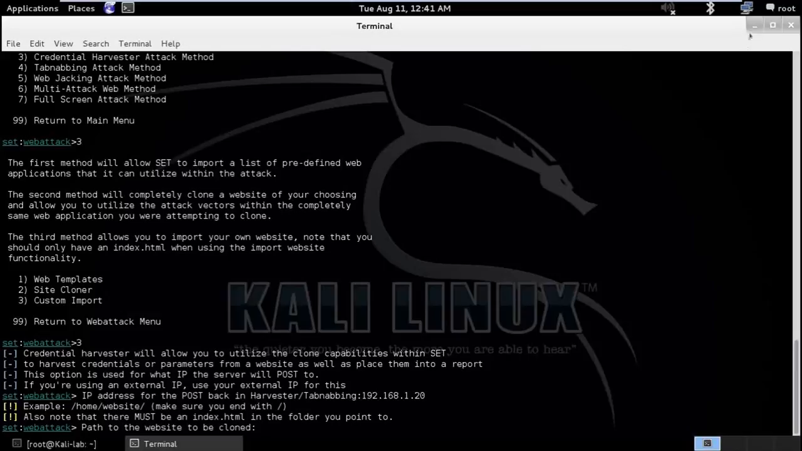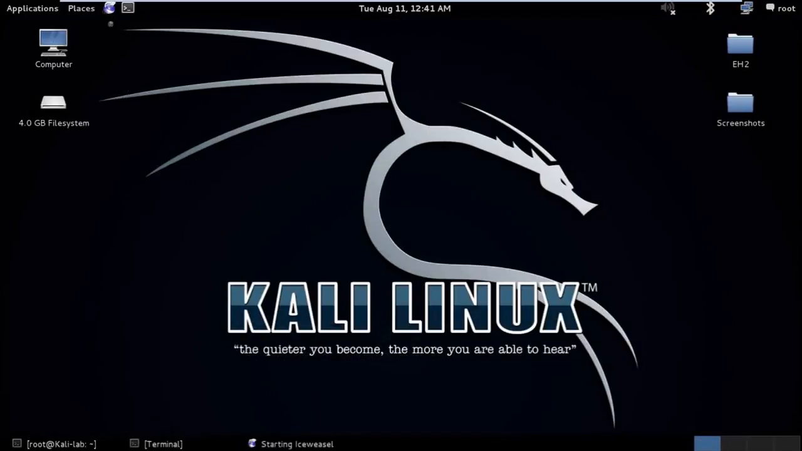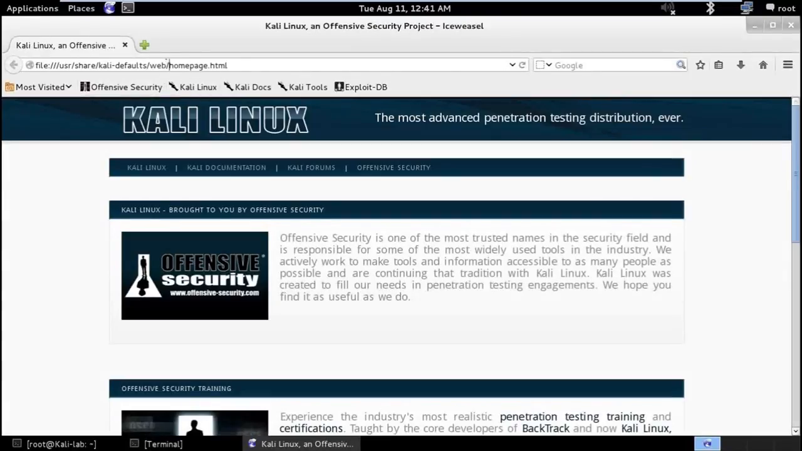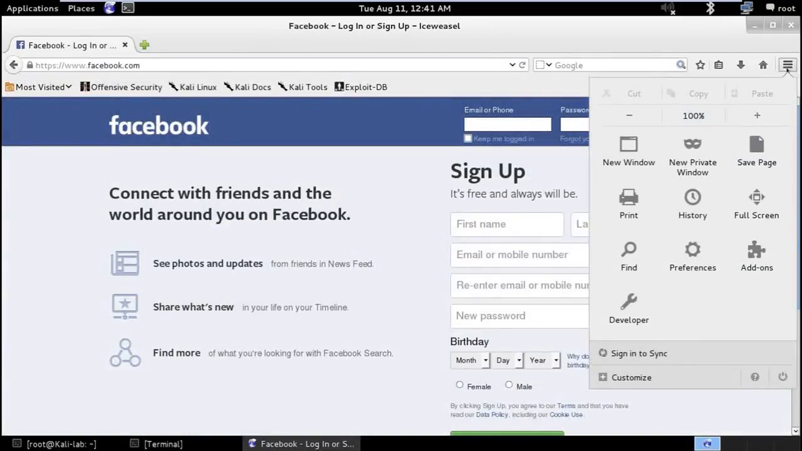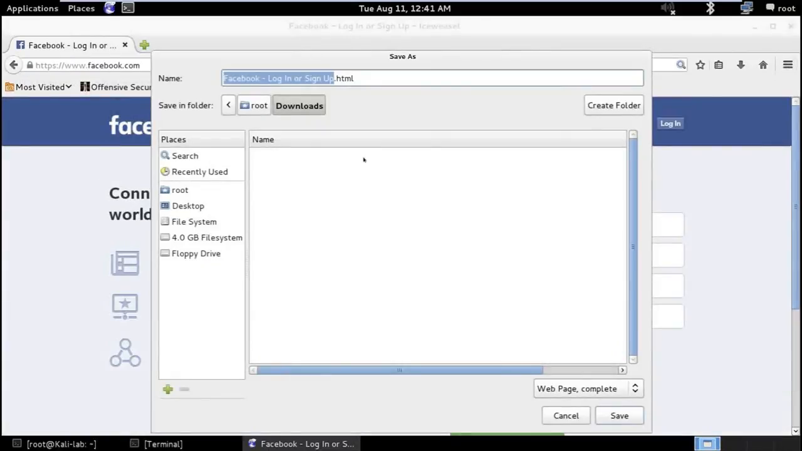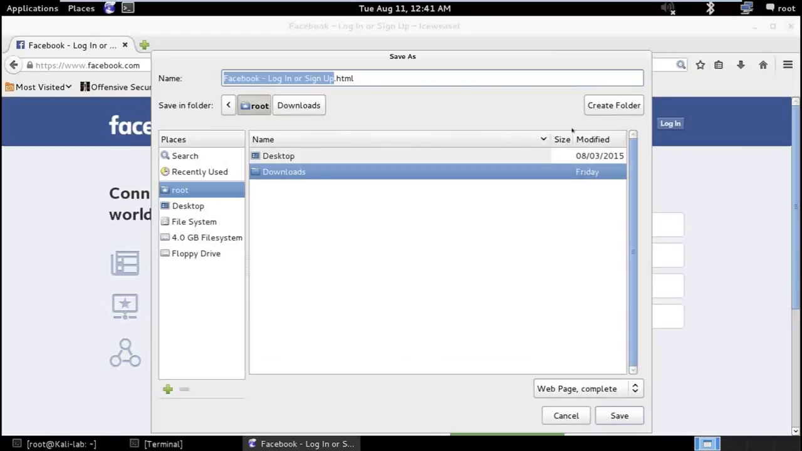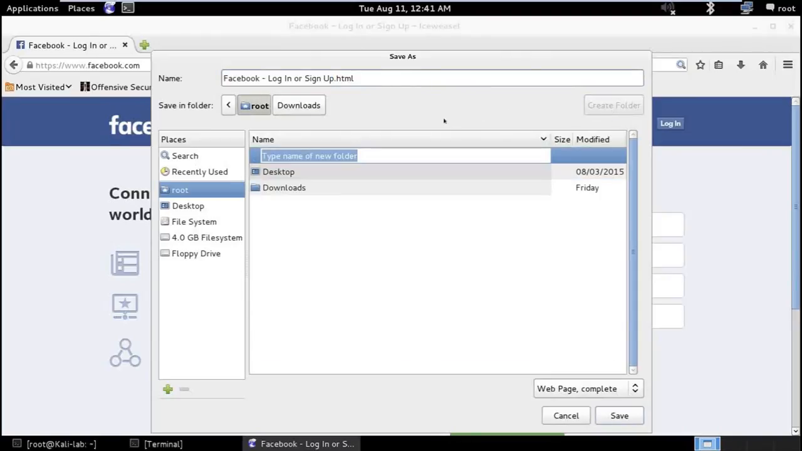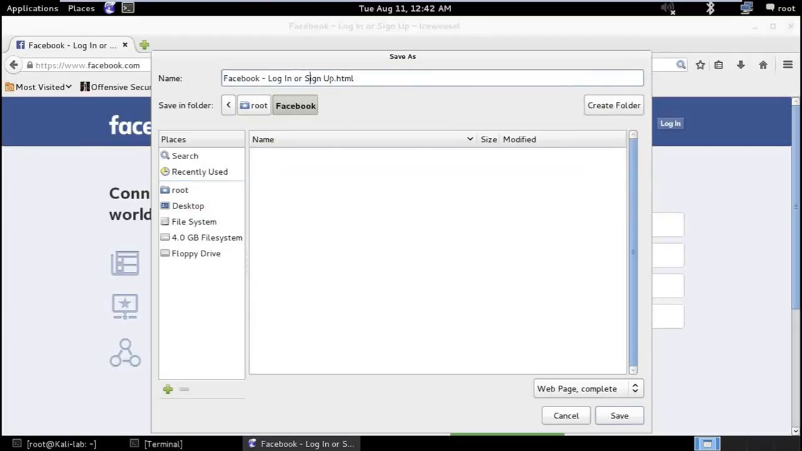And so now I'm going to go and get our HTML file from facebook.com. We're going to go to www.facebook.com and choose this option here and save page. And so now I'm going to create a new folder in our root folder called Facebook. And so I'm going to rename the HTML file to index.html and save it in this folder.